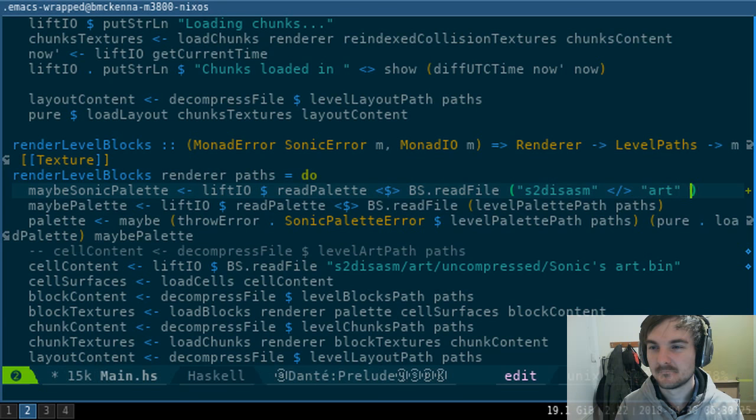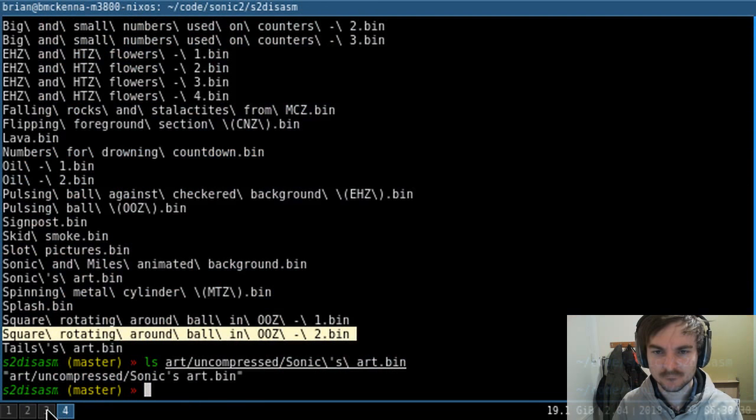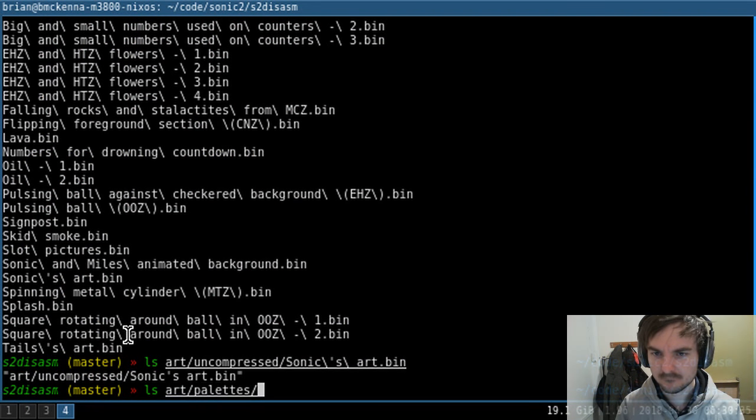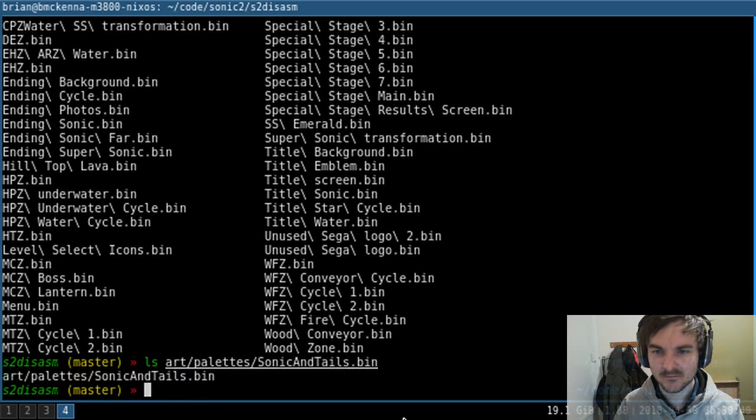Art palettes, I think. And what is the palette? There's Sonic and Tails.bin. There we go. Sonic and Tails.bin. Cool.